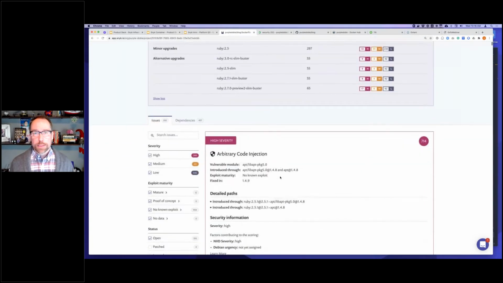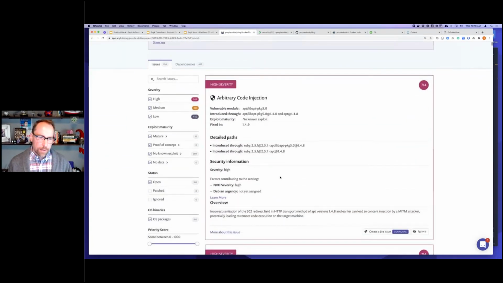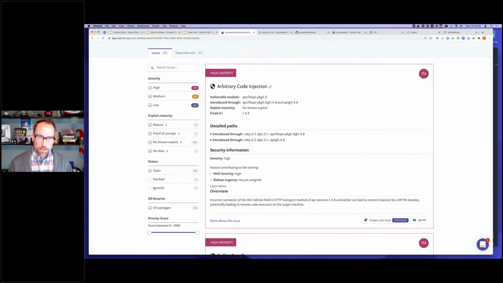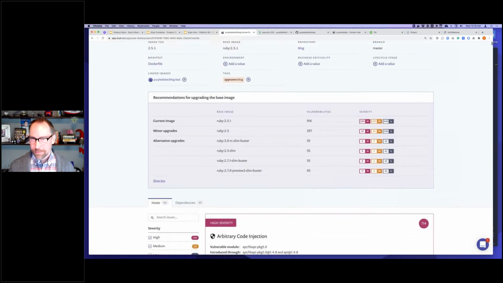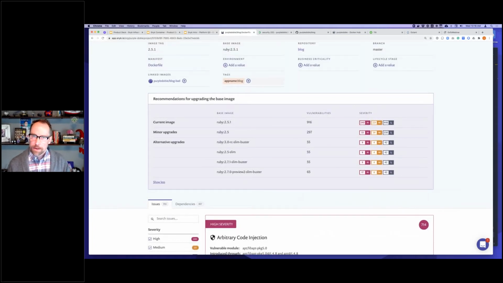If you want to get into all the details, of course, you can see them all in this report as well, so you can dive into all the details. And a lot of times with base images, the details are not something that in particular a developer might want to dive into. They might just want to get to the point where, look, I've got 916, going to Ruby 2.5 Slim gets me to 55, and I'm good to go there.